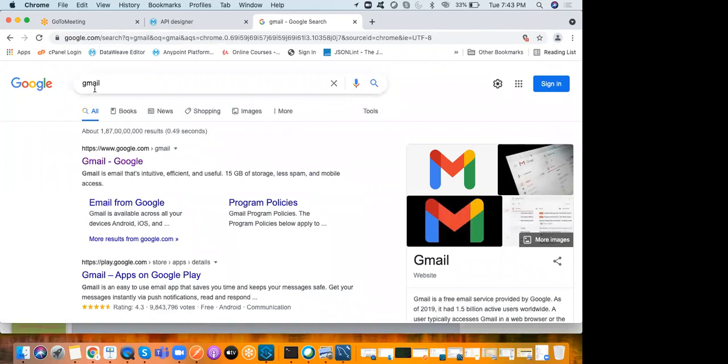I am searching something. What I am searching? Gmail, right? This is the search keyword. By using this search keyword, I am searching this Gmail. Okay. Can you see this question mark here? Yes, sir. This question mark we can call it as a query parameter. Query parameter is nothing but it is used to sort or filter the resource.